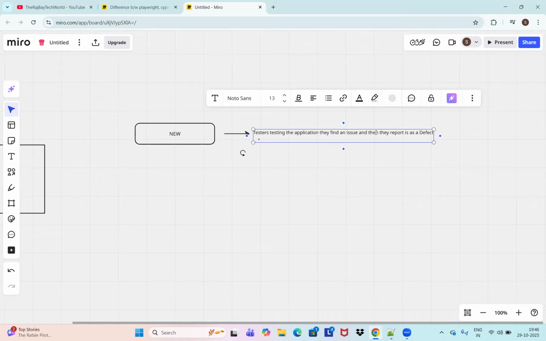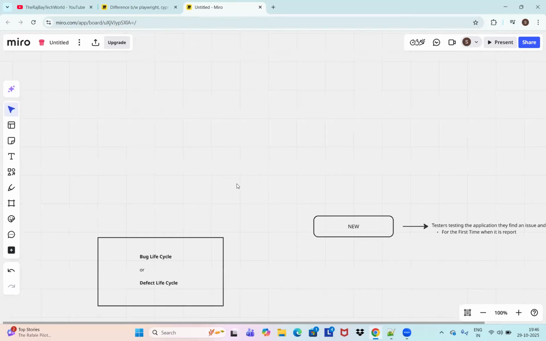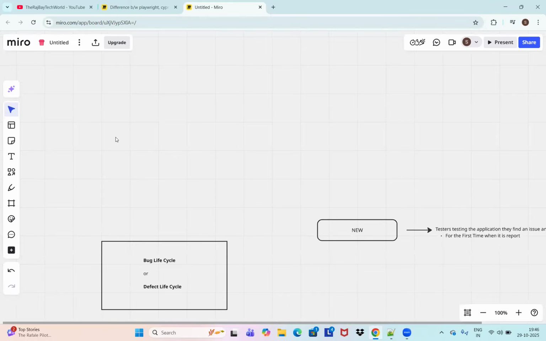And so when a bug is reported for the first time, when it is reported, the status is new. So the bug status is new. Okay. Here, one thing you need to understand is, before that, what is an error?